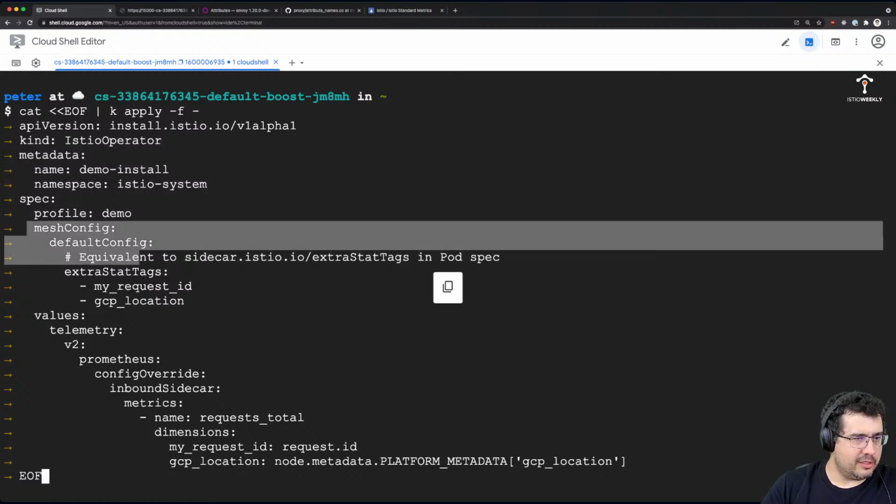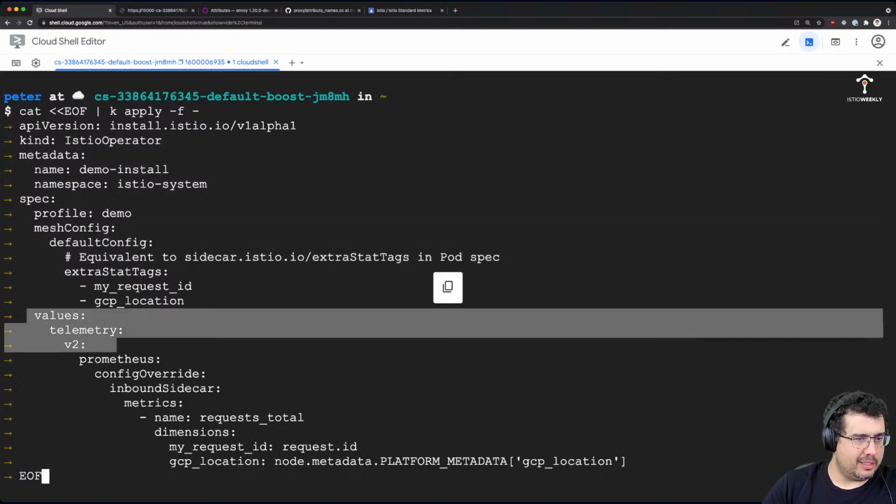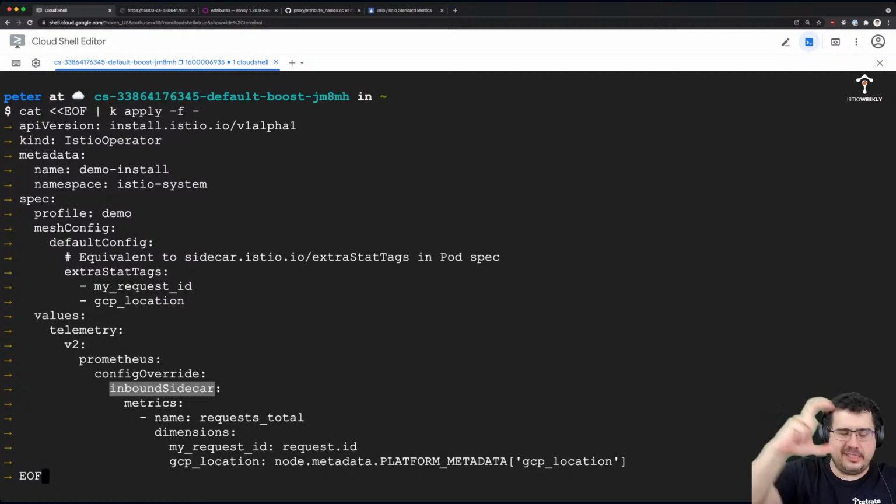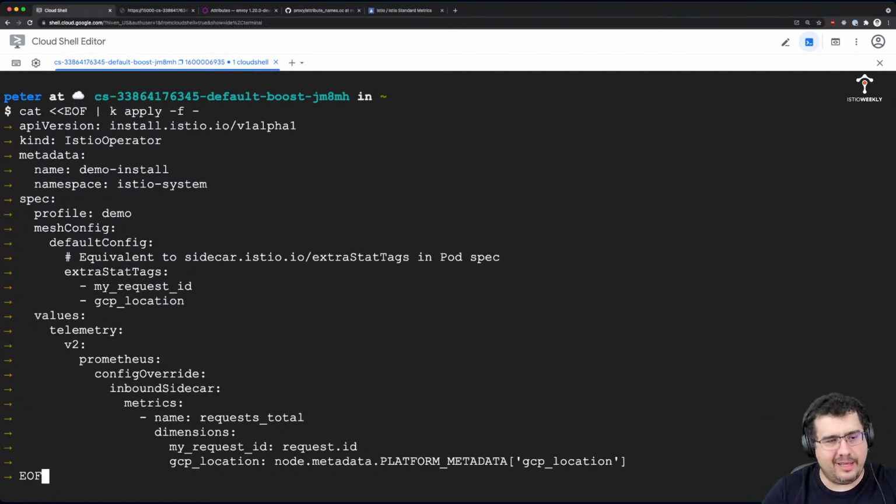Down here, let's look at the values first, and then we'll go back up. So we're going values, telemetry. This is just augmenting the installation options, right? We're overriding the config for the inbound sidecar. Remember, sidecar inbound, sidecar outbound, gateway. So we could specify 3 different sections here if we wanted to. I'm just going to modify it for inbound. You would do the exact same thing if you want to do it for the outbound as well as the gateway.